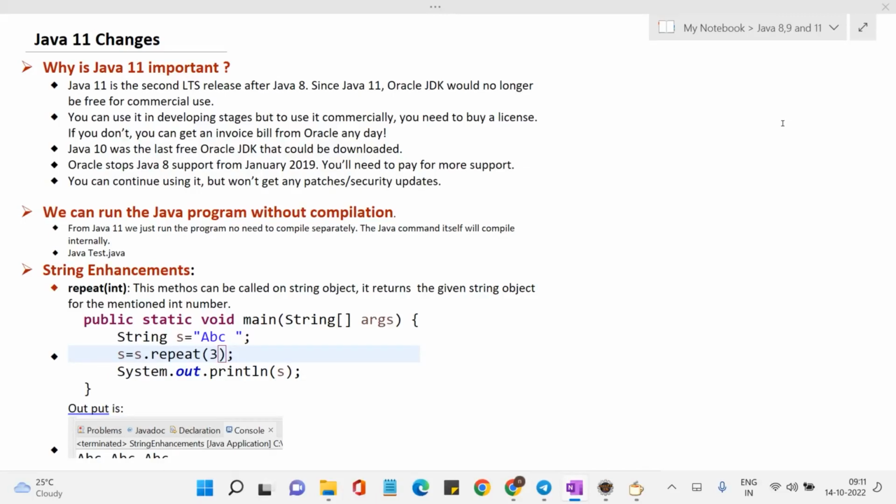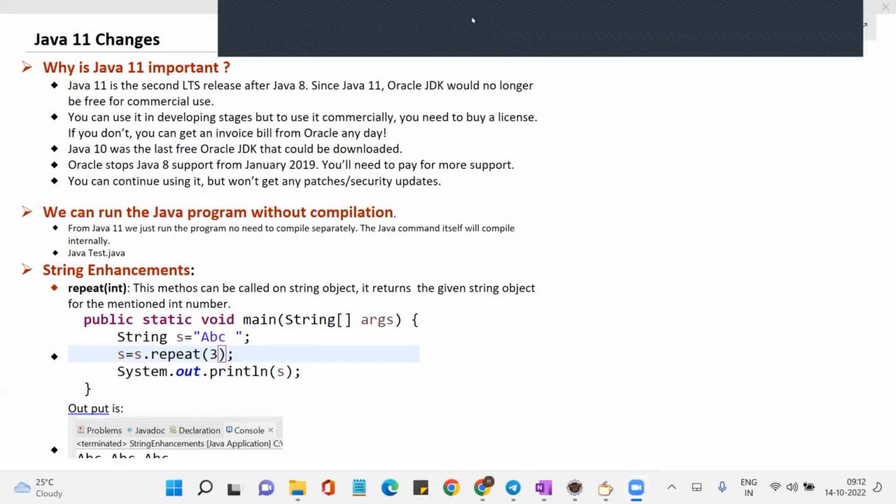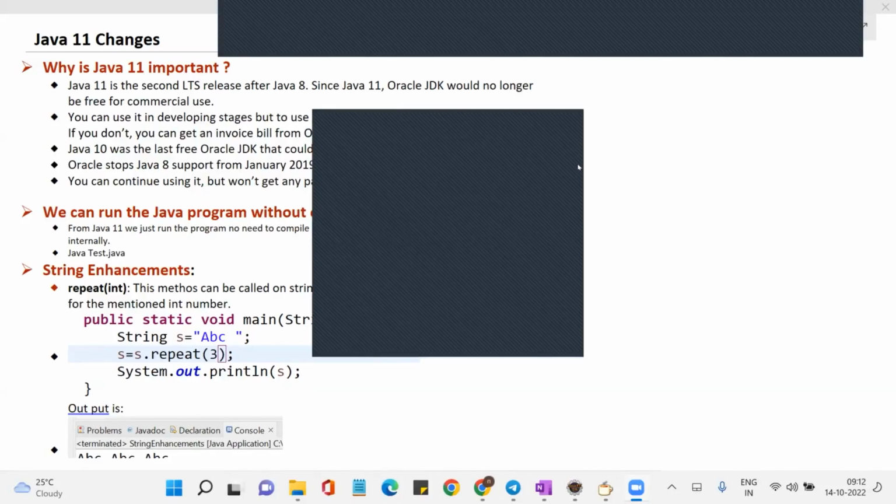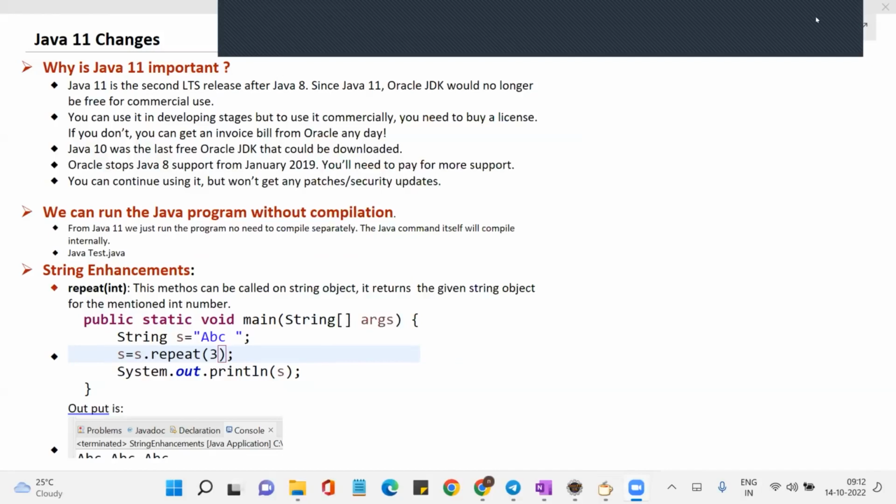Has anyone seen that? Or have you seen 8 to 11 directly? Is any application of yours getting migrated to Java 11 recently? Or are all of your applications still in Java 8 only? Java 8 only. Yeah. Okay, soon you will see that they will be migrated to 11.